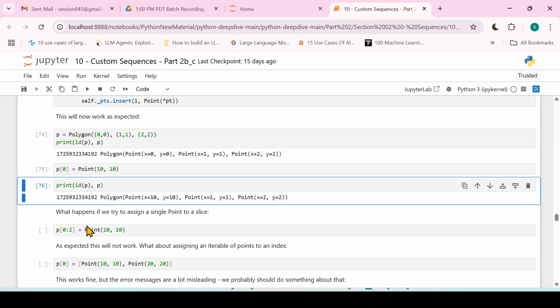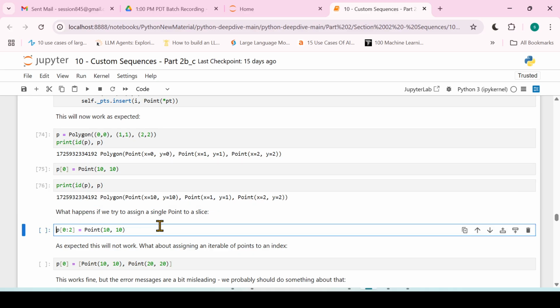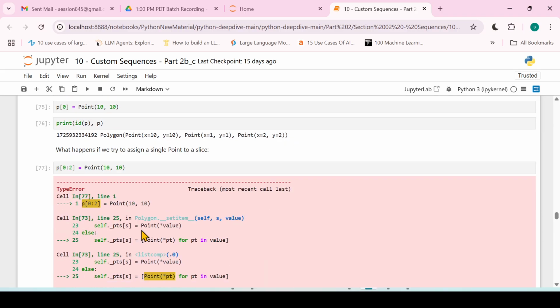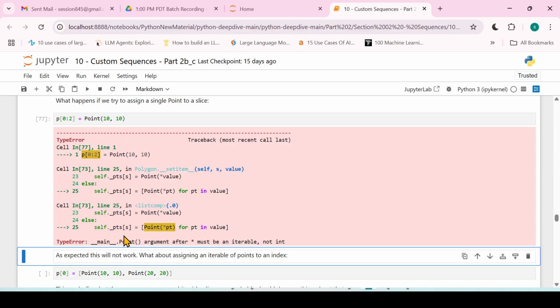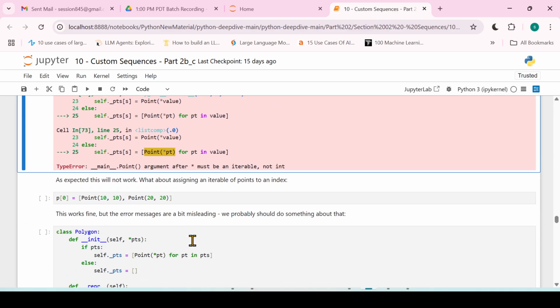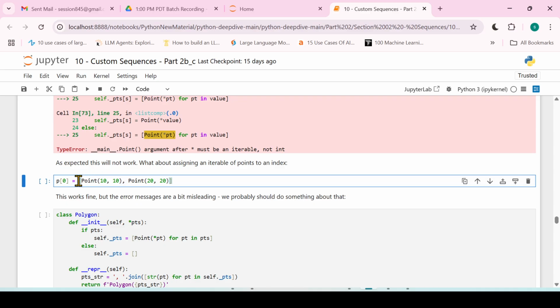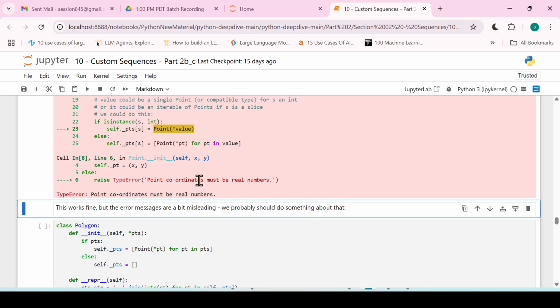But now what happens if we try to assign a single point to a slice, right? Here, of course, this should not work. We should not implement this, and this will not work because we have not. So here we can see that this is not working, right? Now let's try to set multiple points at a single location. This will also not work, right?